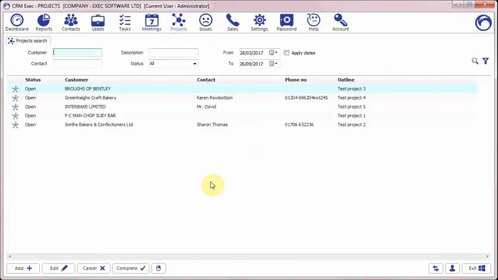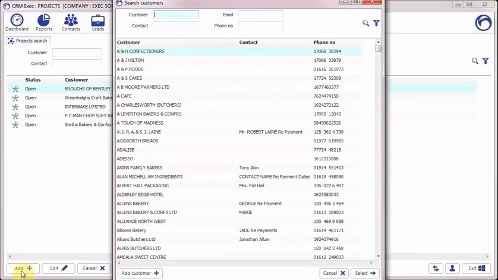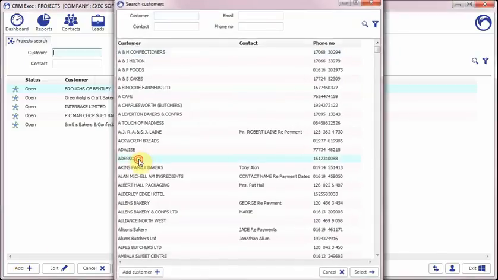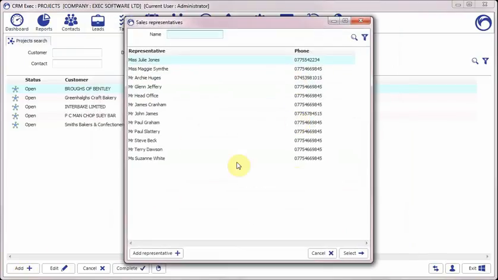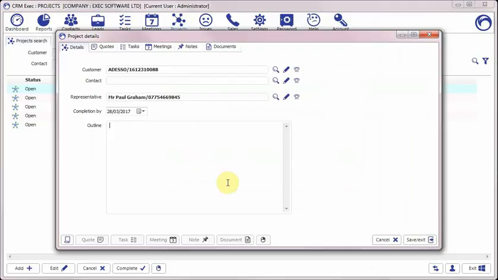Finally, we have projects. These are in terms of the sales chase processes. Projects are very similar to leads, but these are confirmed projects that the company is working on delivering. They can go to a customer and obviously the representative involved.